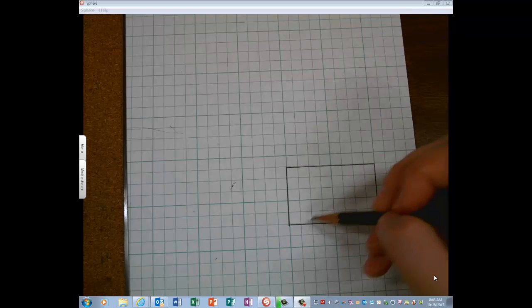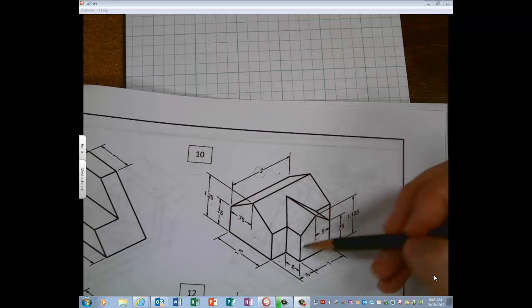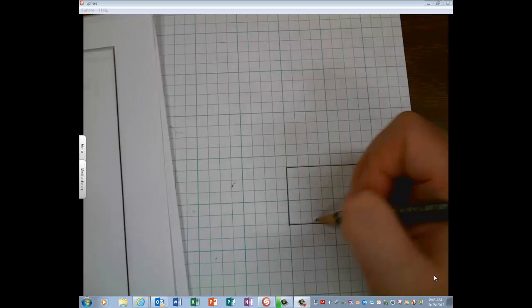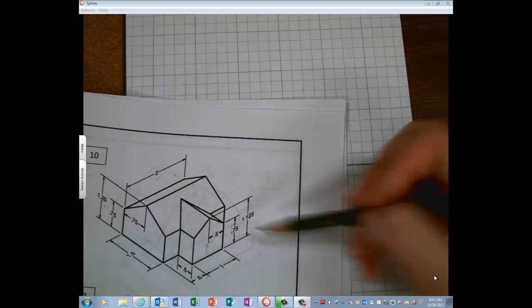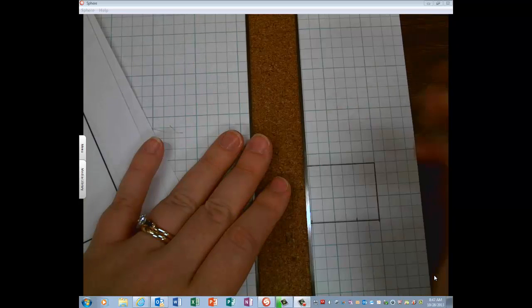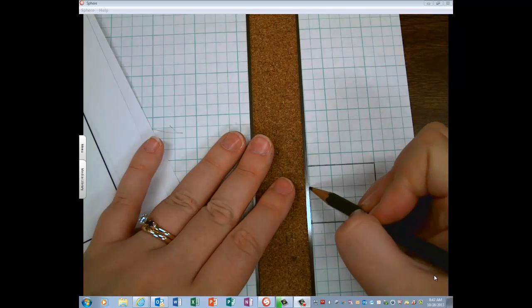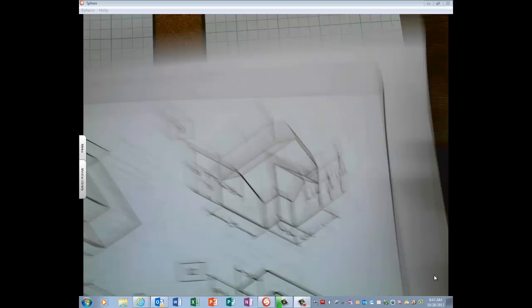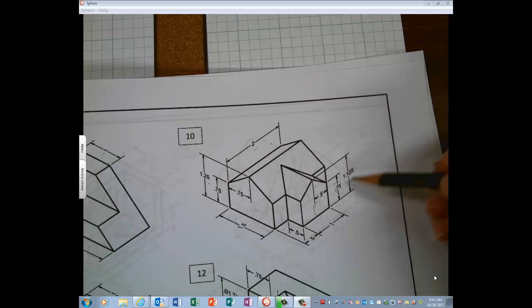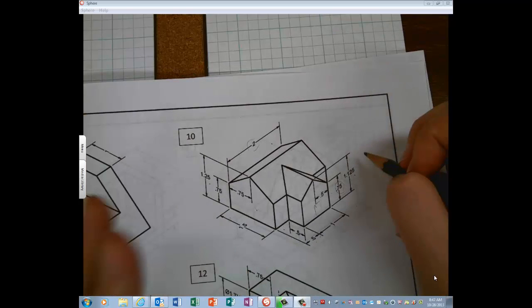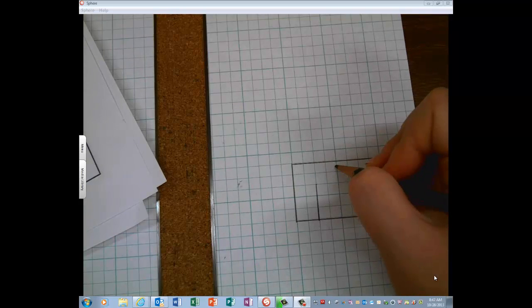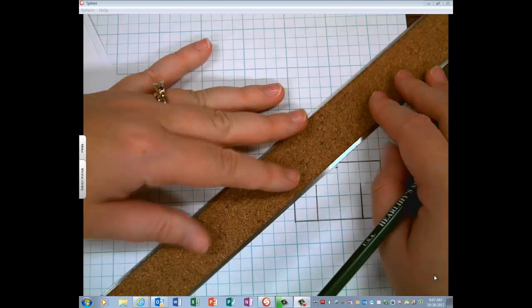And now I'm going to actually draw the little roof thing here. So it starts over 0.5. It starts there. It ends there. And it goes up 0.75, which is 3. And the pitch here is 1.125, and that is 1 1/8, which is going to be 4.5 grids. So we're just guesstimating.